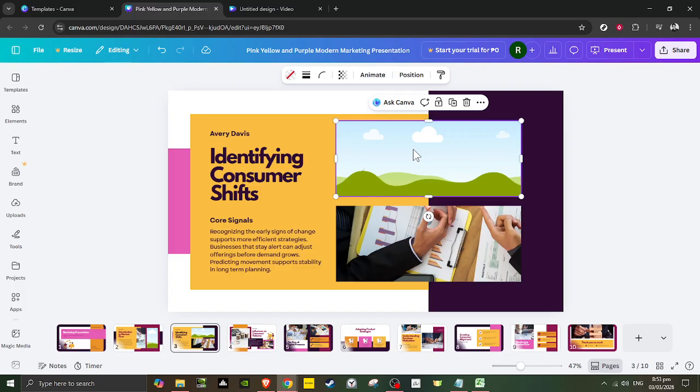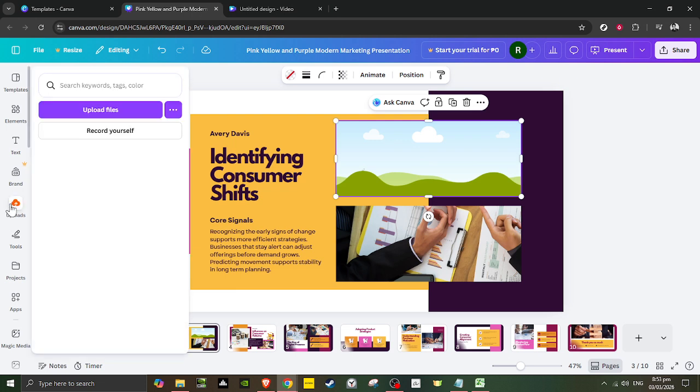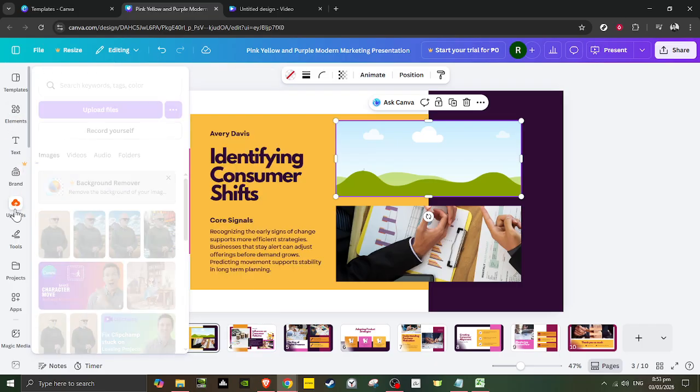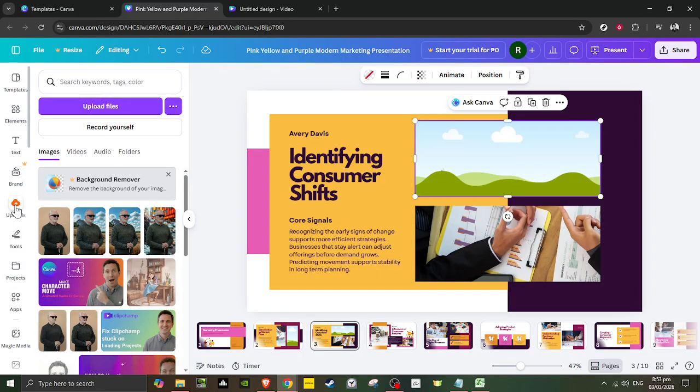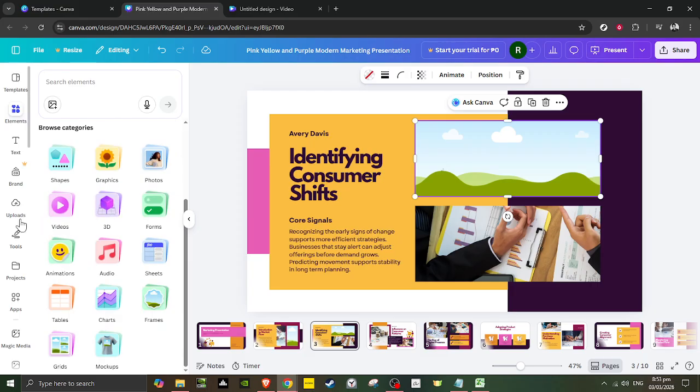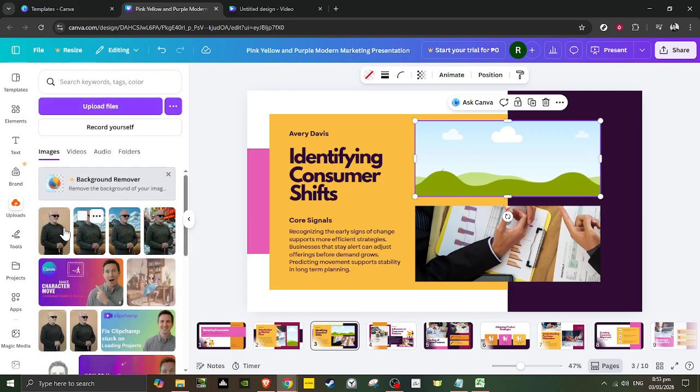Now it's time to bring in the new photo. On the left-hand panel, you can choose Elements or Uploads. If you're using your own photo, go to Uploads, where you can drag in a file from your computer or pick from images you've already uploaded. If you prefer to use stock content, choose Elements and search for the type of image you need. Either way, once you've found your photo, click and drag it from the sidebar onto your slide.